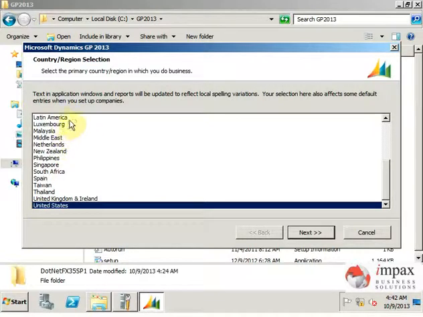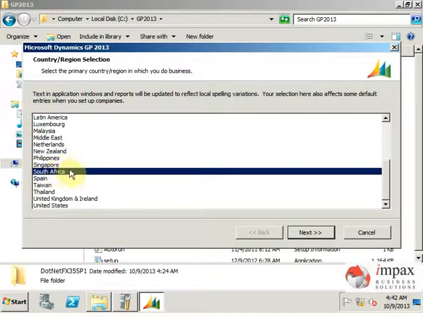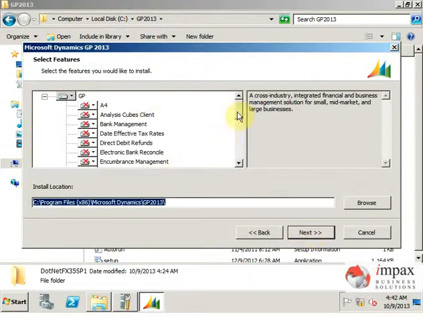For the country region, in this case we will require several modules, so you must make sure the region you pick is accurate. In this case we use South Africa, because you are going to realize that when you use the other country regions, there are some modules that are not going to be present. So we'll click on South Africa, go to next.